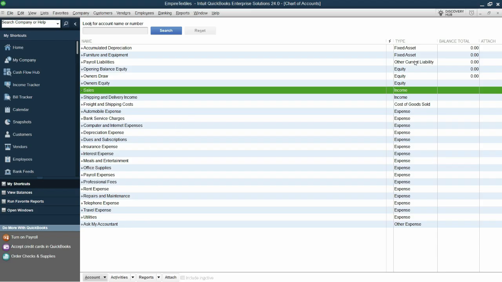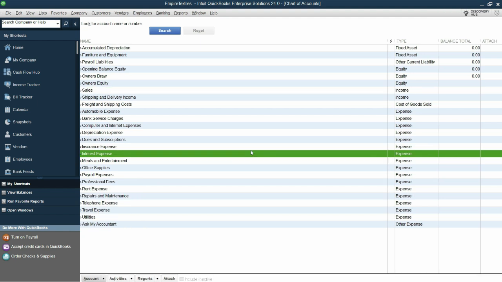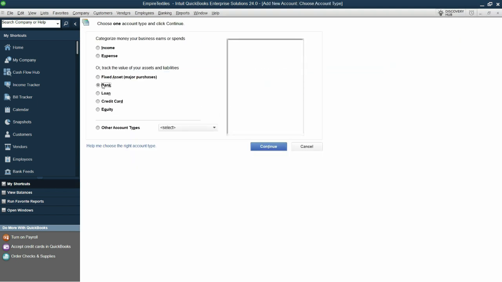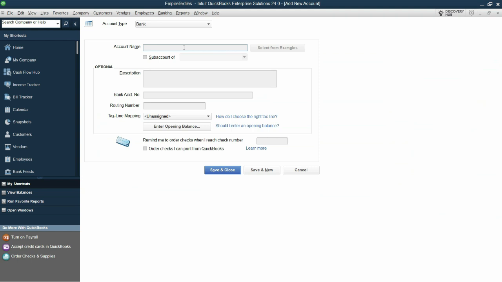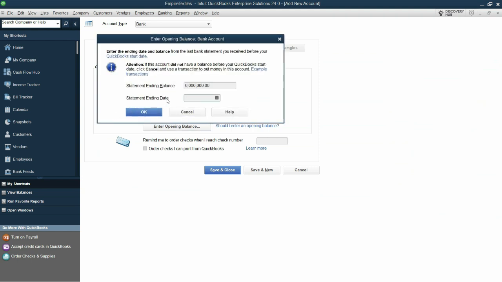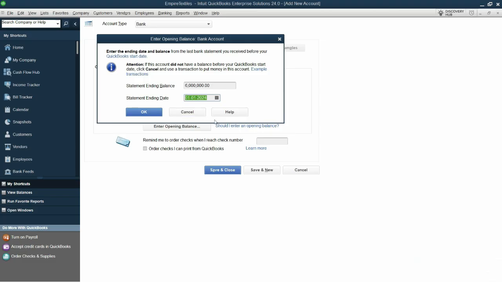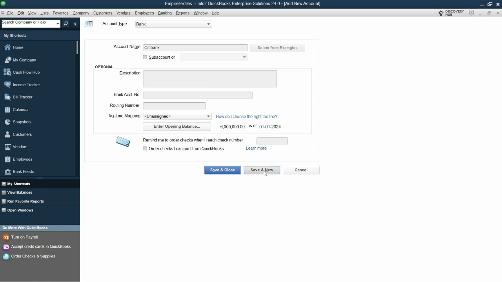So I'll go to the account. As you can see here that in the type, we cannot see any bank account here. So you can go from the bottom and click on new, or otherwise press Ctrl N to create a new one. And let's select the nature, and that is bank. So let's enter the name and the balance. And it says statement ending date, but actually it's an opening date of the trial balance. So I'll put 1st of January 2024 and click OK and save and new.